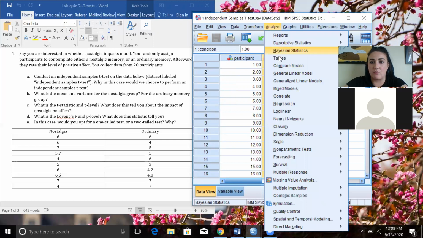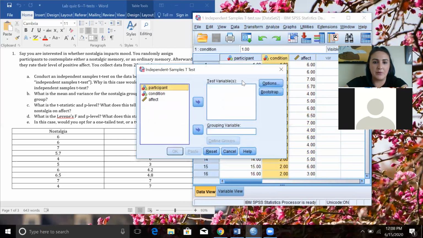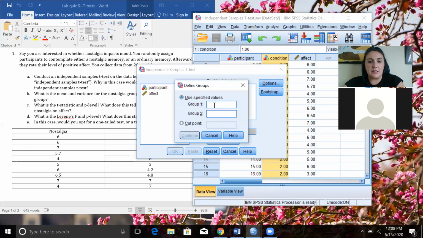So here's how you actually run your independent samples t-test. You'll compare means, independent samples, your grouping variable, that's your IV, so that condition. You need to click define groups, and you just need to list group 1 and group 2. You could flip these around and call group 1 the nostalgia group, group 2. It will not change the interpretation at all. It would flip the sign of your t-statistic, but that does not change the interpretation of it.